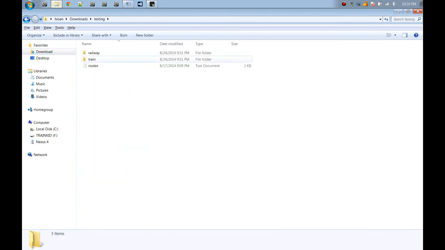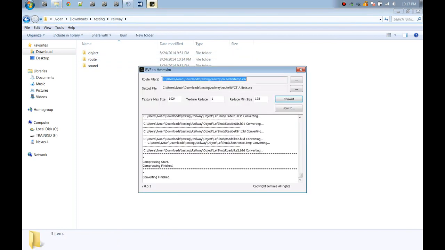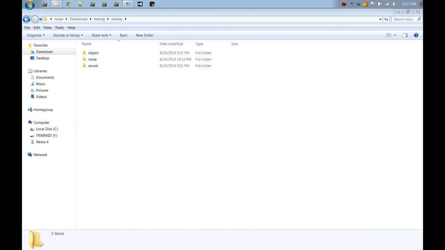Create a railway folder, create a train folder, create an object, route, and sound folder, exactly all lowercase. You're going to select your route, put it there, put your object in here, put your sounds in here, load up BBR, select the route that you're using only. Select the name or the output folder, which is the same place as your route, and that should be it for now. Now we're going to run it on our device to see if it works.